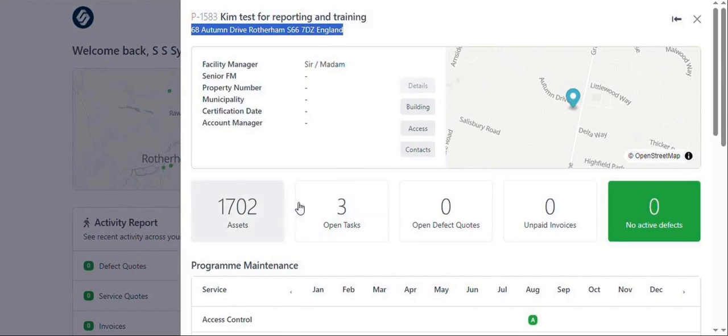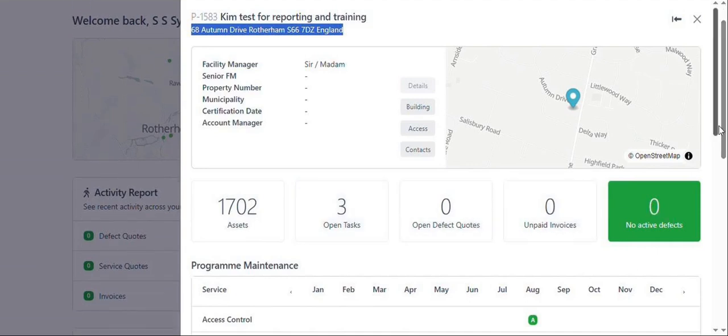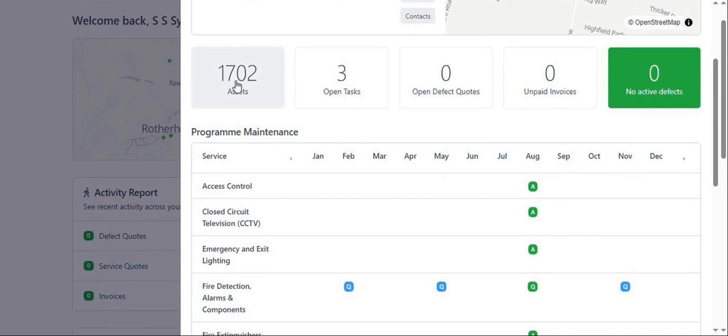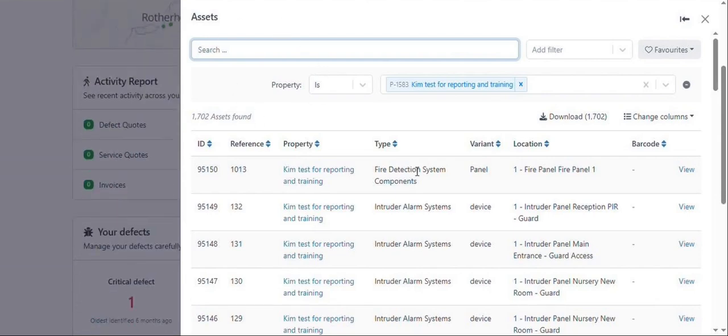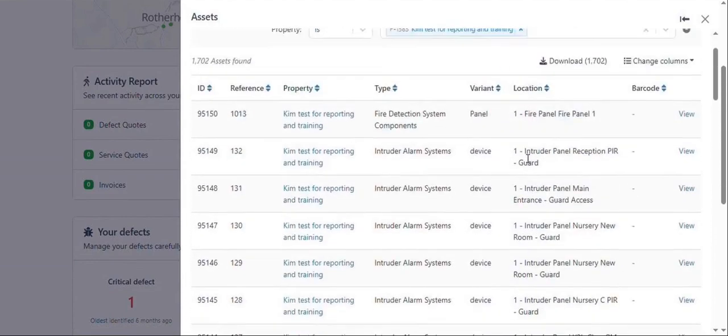You've then got some specific tiles underneath, which I'm just going to talk you through. The first one I'm going to talk you through is assets. Where possible, we try and gain as much information on your systems and we load it into our CRM system. So this is the number of items you've got on your fire alarm, intruder alarm, for example. When you first enter the asset section, you've just got a big list of all the assets we have.